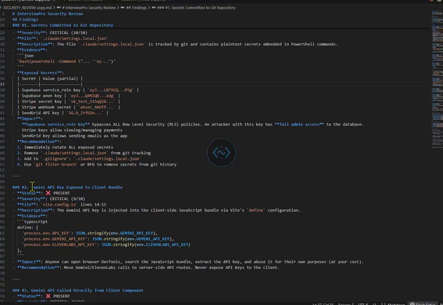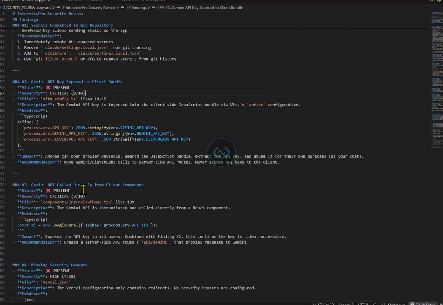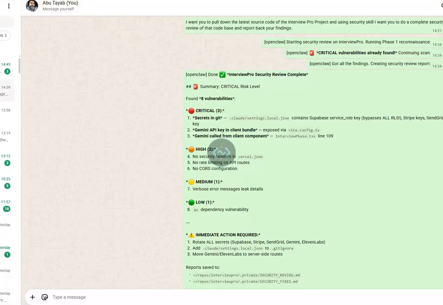Now, the Gemini API key is in this client-side file. It's bundled up in the JavaScript, and therefore anyone who knows how to look at the JavaScript can grab that Gemini API key. This is an app that's live right now on the internet, so this is a real risk for the client. We've spoken about the Gemini API key; it's also called directly from the client. If you recall the summary in WhatsApp, the agent said to move the Gemini calls and the ElevenLabs calls to server-side functions, to backend APIs.